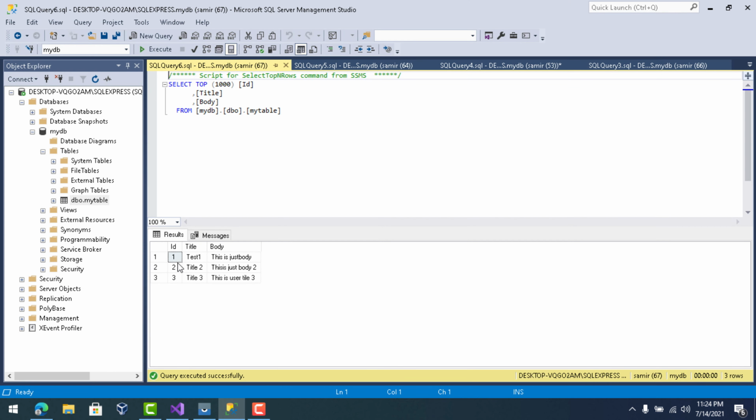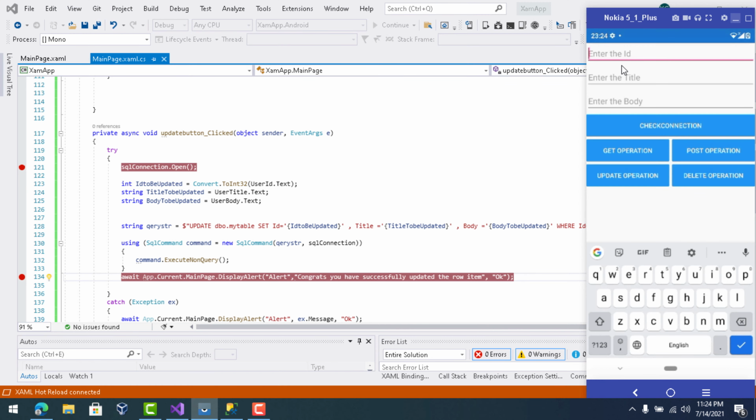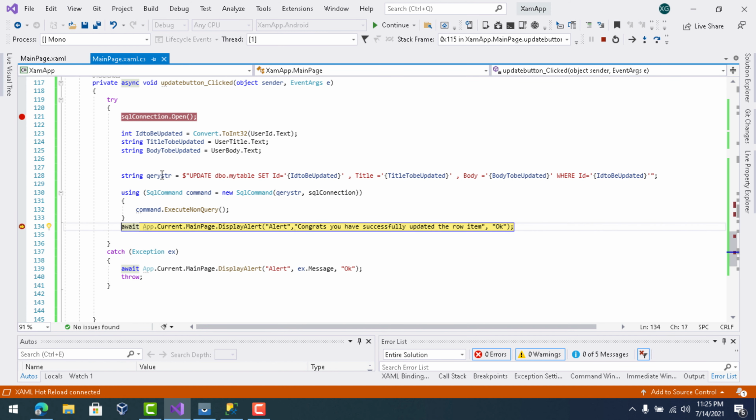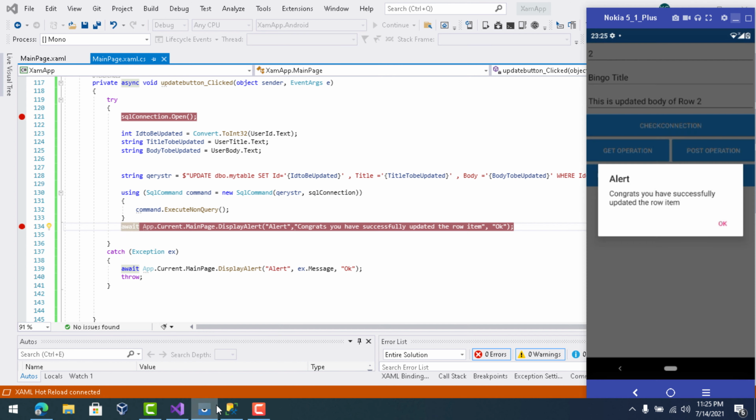Now our next work is to update the ID number 2 with an updated title and an updated body. So bingo, the title, I'll just rename that title, there is a typo. So this is the updated body. Now if I click on post this update operation, then we have to get a successful output. Okay, we got a successful output that the row item was successfully updated.